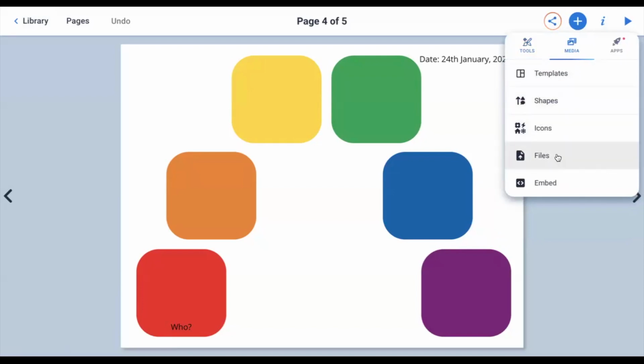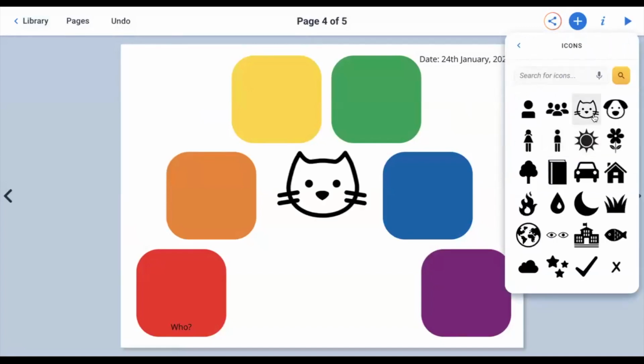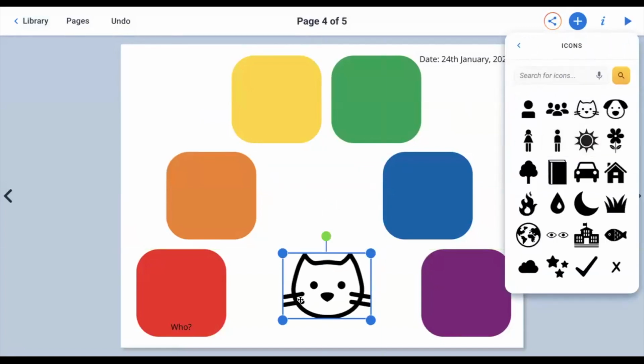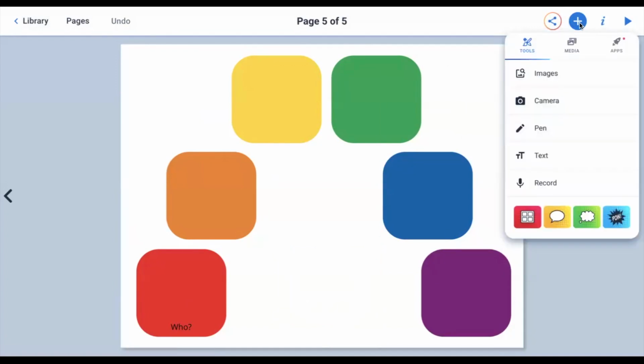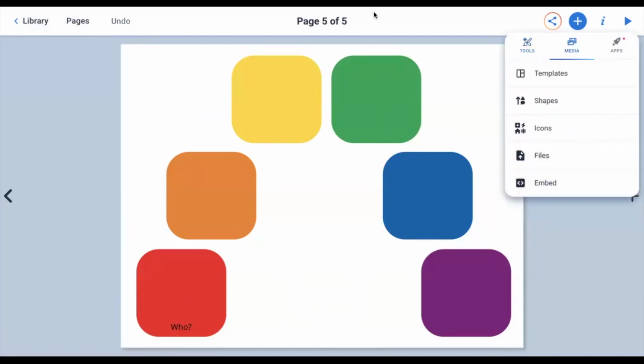Oh yes, so you can upload files into it too, which is great. You can do that, which is really helpful. Icons as well, they're similar to the emojis, I guess. So you can say, who's this? This is Jimmy the cat or whatever. You can also embed videos, which is really useful.